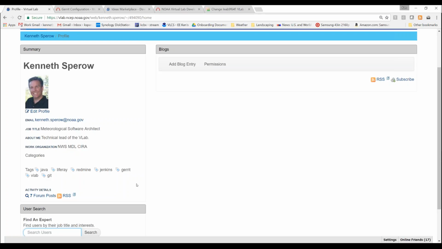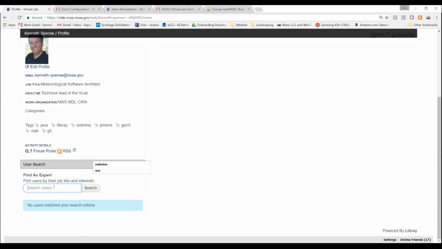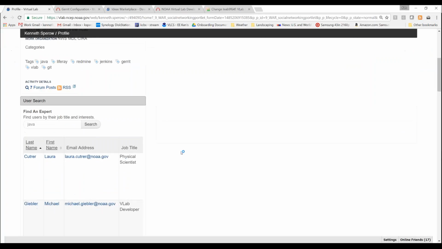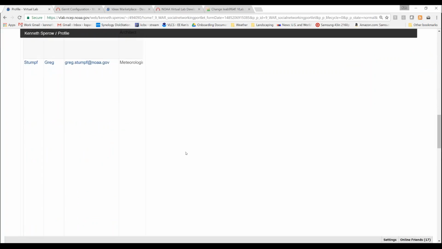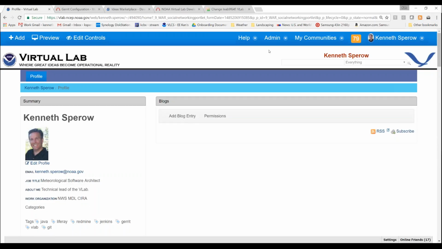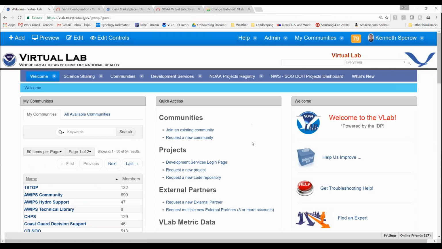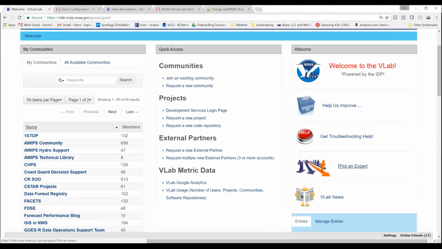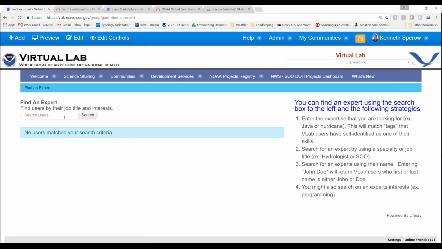For example, if they want to know an expert in mesoscale meteorology or some specific subject area, you can put that in here, and then you can search. If someone searches for, let's say, Java developers, it's going to pull up different people with that specified. The place you're typically going to get to this from is in here, where you can see Find an Expert.